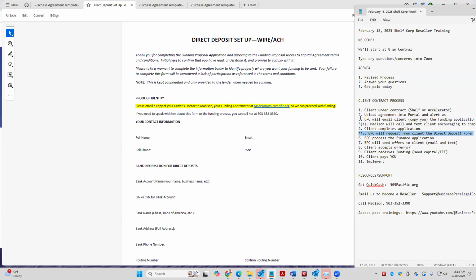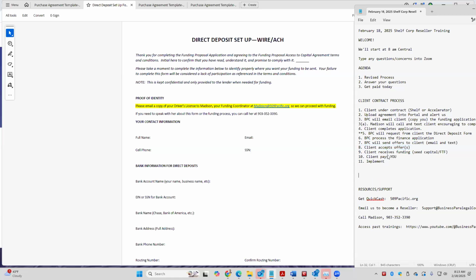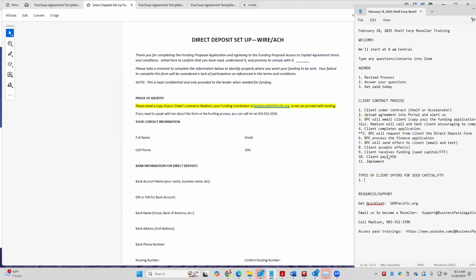All right, so Ben's wanting us to focus in on number 8. So let's break that down. That's a great point, Ben. So, types of client offers for seed capital, first tranche financing.